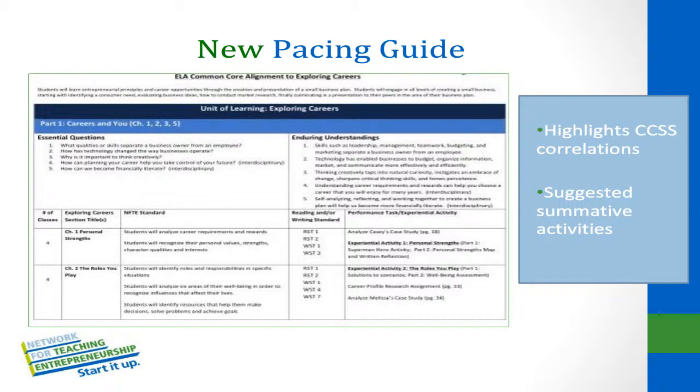Another great feature about this new pacing guide is that it offers unit-based summative activities to support student learning of ELA standards and a larger Expo project.